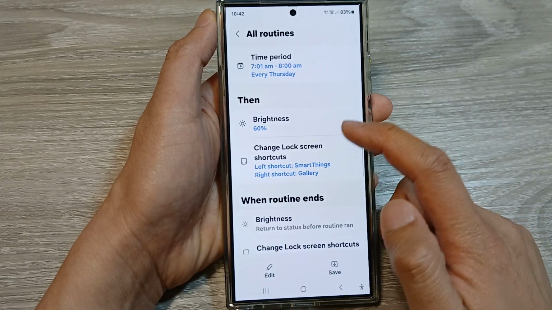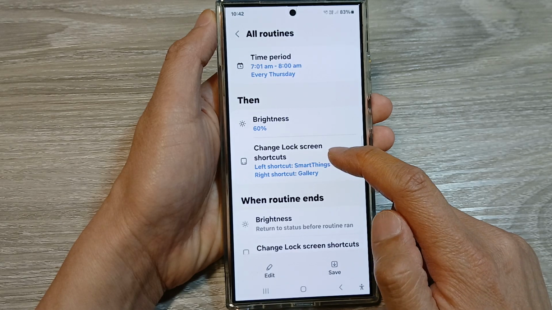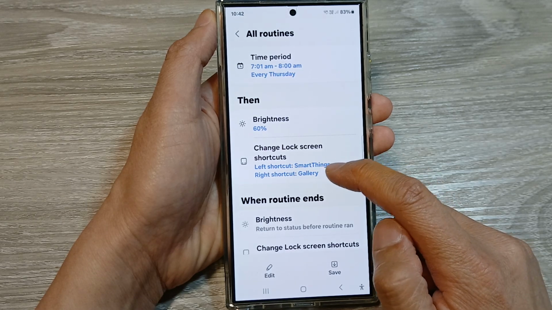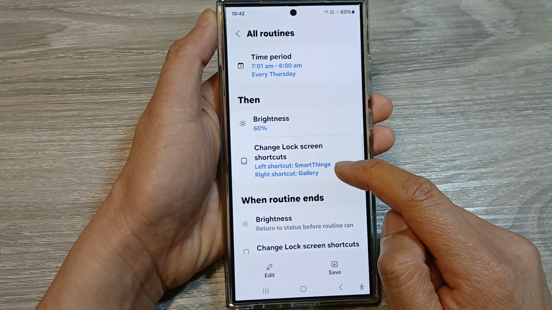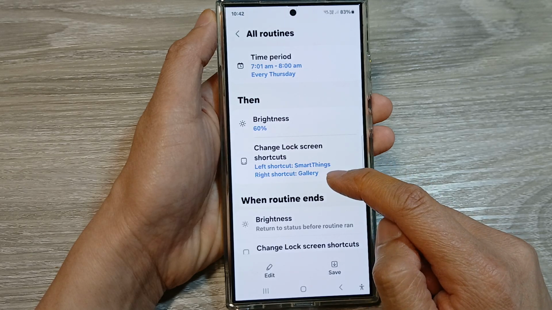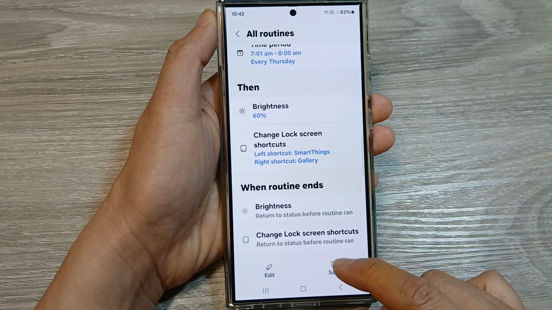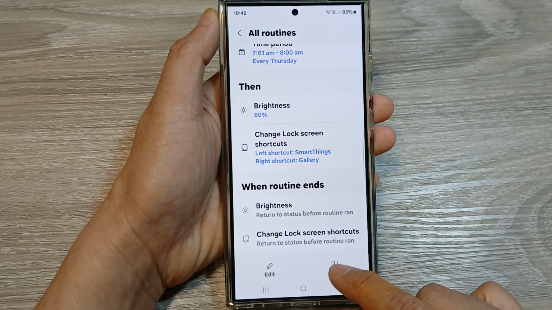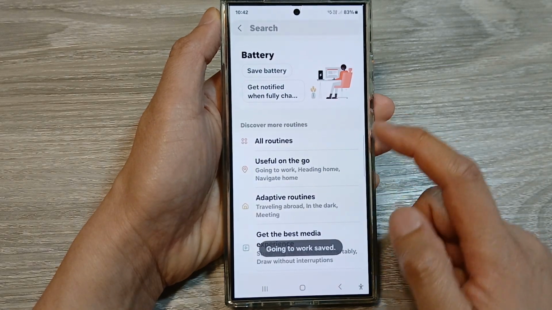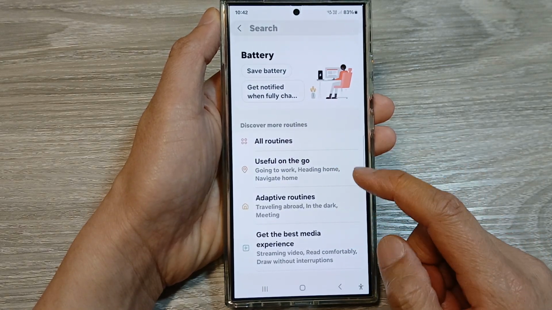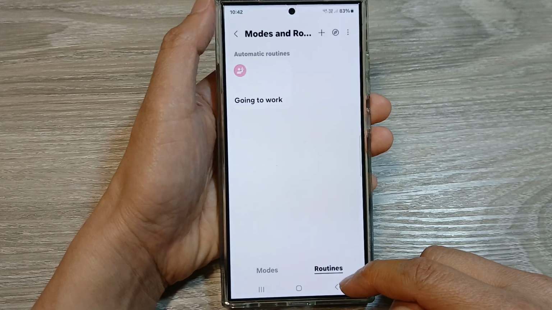to 60%, and then it will change the lock screen shortcut. So on the left shortcut it will set to SmartThings, the right shortcut will be Gallery. And then if you're happy, tap on the save button at the bottom, and that's it. So we have now added a going to work routine.